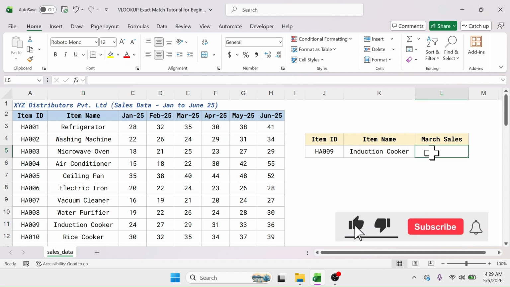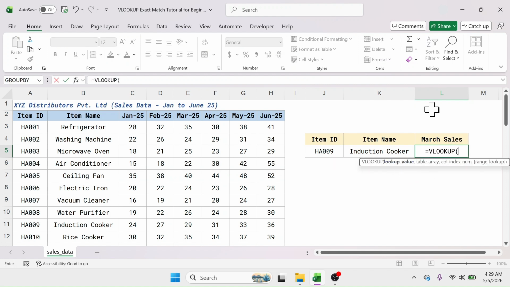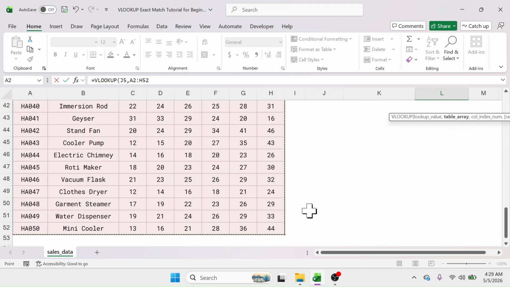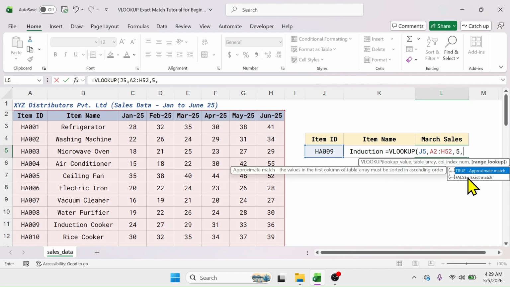Now here in the March month sales, we have to again use the VLOOKUP function like this, equals VLOOKUP, open the bracket. In the lookup value, click on this item ID, put a comma. In the table array, select this whole source data, then put a comma, and in the column index number, provide in which column number the March month sales is. That is the column number 5. So put here 5, then put a comma. Choose exact match option by double clicking, or you can also put 0 for the exact match.